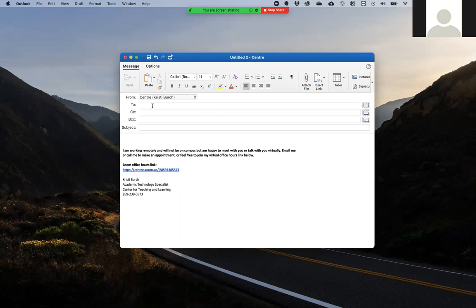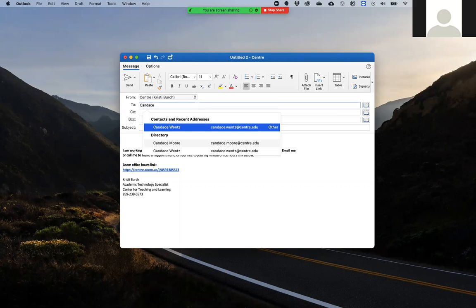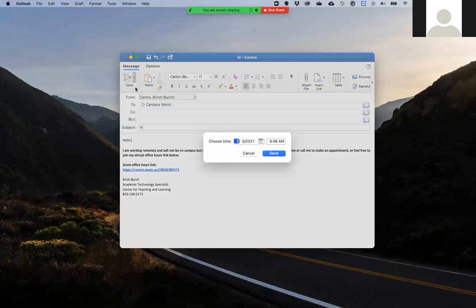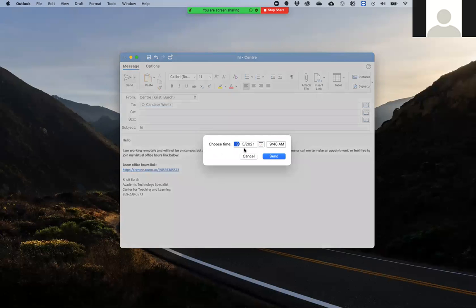So on a Mac, if you open up a new message, and I'm just going to write to Candace. Once you've got your message, if you go to the send button and you click on the little arrow next to it, you'll see send later. And you can choose a time and a date to schedule that later.